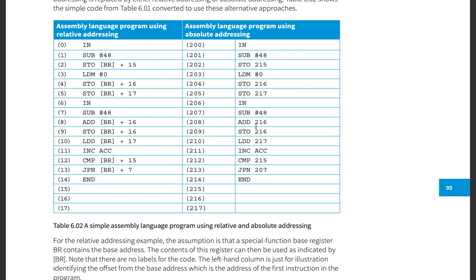That's okay. But what happens when this program assembly code is pretty long? And say there's 100 references to a memory location. What will you do then? Will you readjust 100 instructions where 216 was used with 316? Will you do that? That's actually quite difficult. So that's why absolute addressing is discouraged.